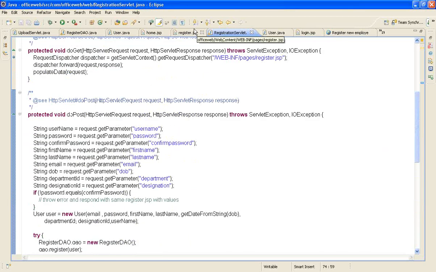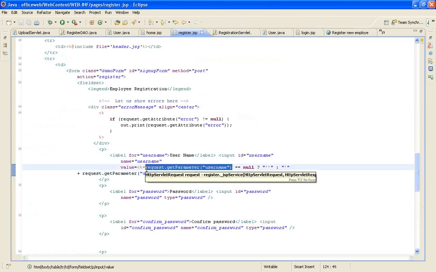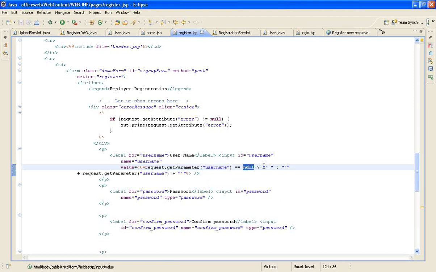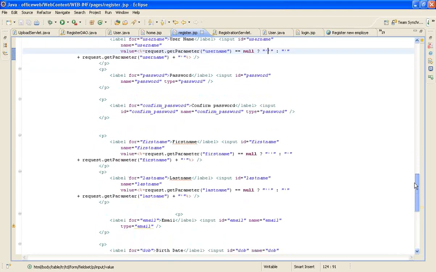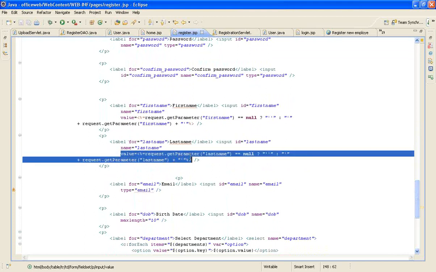So that's the reason I'm using request.get parameter. But if I keep just request.get parameter alone, what happens is that the first time, this value will be null, so the value null gets printed there. To avoid that, if the value is null, then empty string. If not, then put the actual value that is there in the request. And you cannot do that for the password and confirm password. The user is forced to do that for himself.